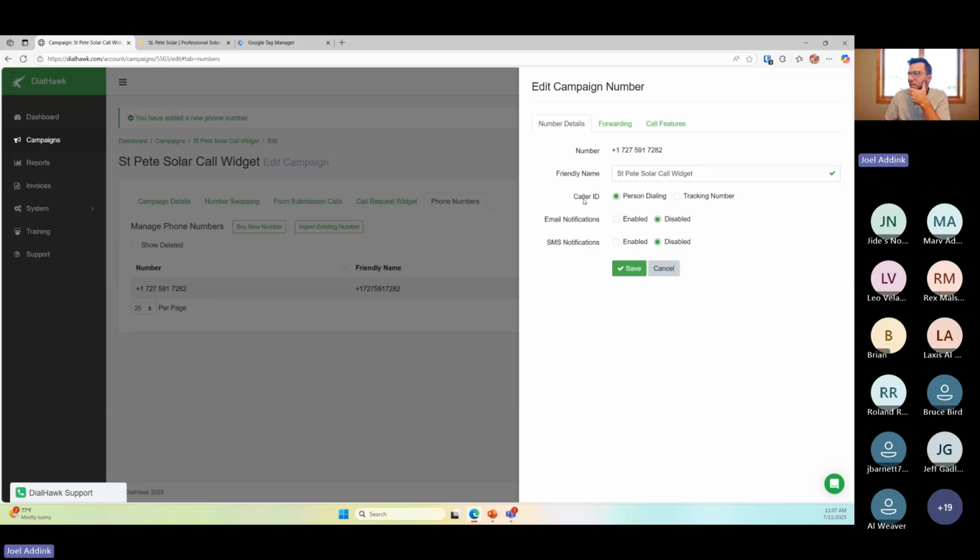Caller ID, we want to set this to, you have two options, person dialing or the tracking phone number. So when we forward the phone call on, this is specifying what does that person see as the caller ID? Do they see our tracking phone number, this phone number that we just purchased, or do they see the person who initiated the phone call?